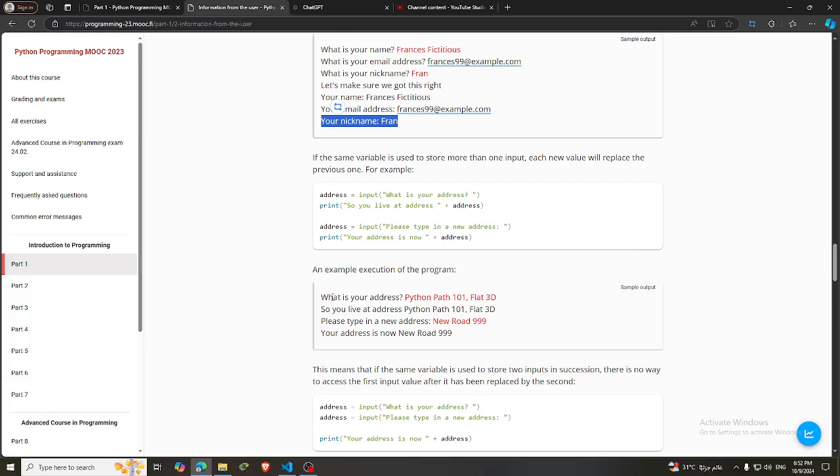Okay, the reason why we have this structure or format in our output, like we could expect that we will only see "please type your address" instead of "what is your address", is because the new value of this variable replaced the previous one.